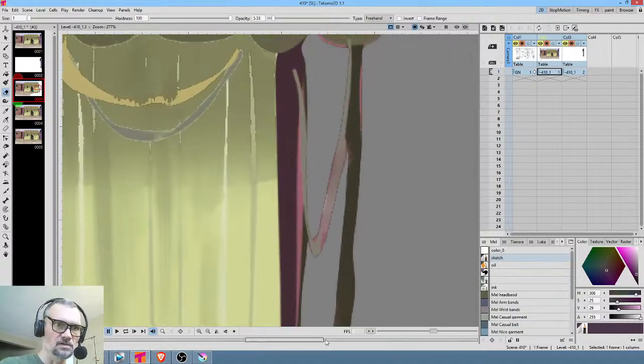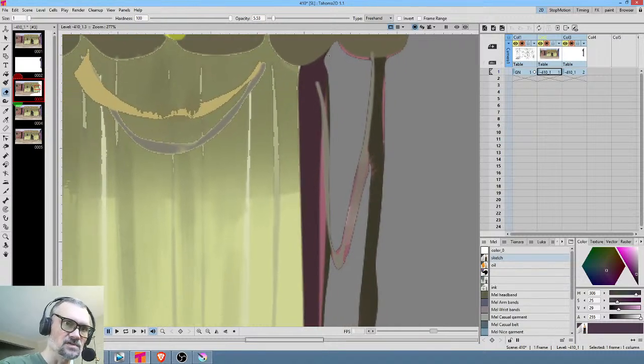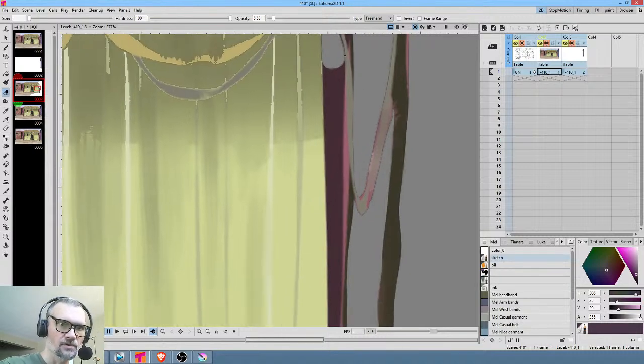Okay, so now this little section here looks like this was intended to be just kind of shadow, really. So this is in fact transparent.